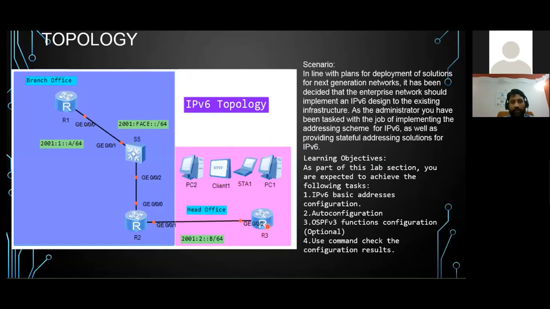Let me get back to the presentation again. So what we have done so far: we configured manual addressing between router 3 and router 2, and then we configured automatic addressing on router 2 and router 1. So what if we have 50 routers? Every router will get the auto address with the help of router 2, in the same subnet, which is 2001:1, and everybody will start getting the IP address according to the MAC address they have.